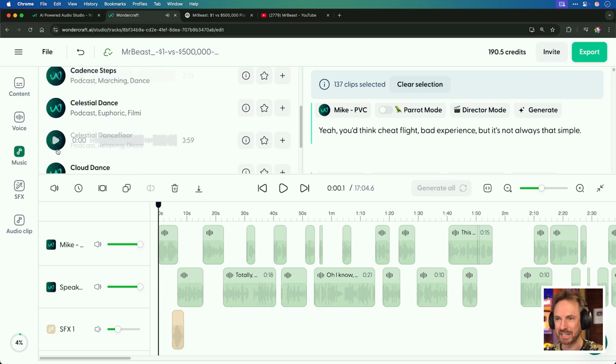Yeah, that's a bit twee for me. Let's scroll down. Oh, Celestial Dance. This could be good. There's also Cloud Dance. That's more chilled out. Celestial Dance Floor.